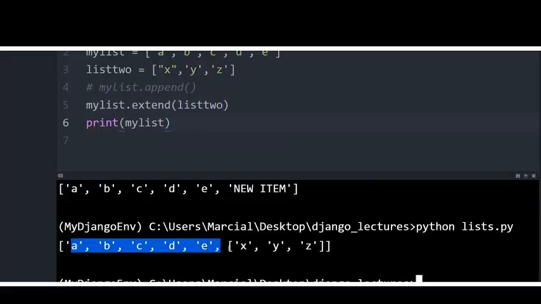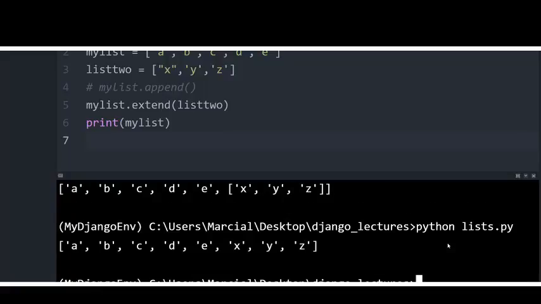This was with append. That means the very last item is the list, so I have a list nested inside of another list. If I use extend instead, and then print out the list, then I actually extend the list to include all these items right here. So note the bracket difference between append and extend. And you only use extend when you want to extend another list with the original list.